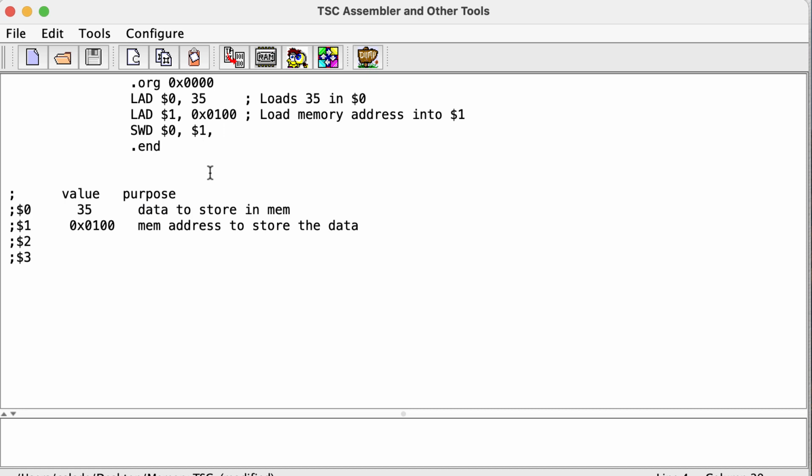We need to have 3 parameters. Even though I don't want to use the offset, I want my data to go at memory location 100, I still have to put in a value. So if I don't want to use the offset, put 0 there. So this stores register 1 into memory at location of register 1. So actually it stores the data from register 0 into memory location at register 1.